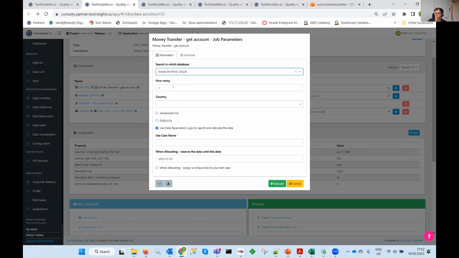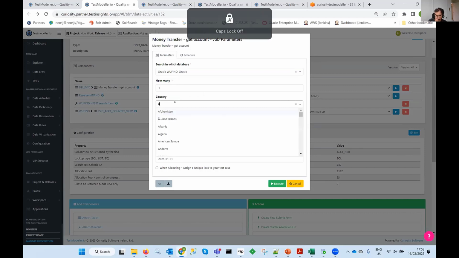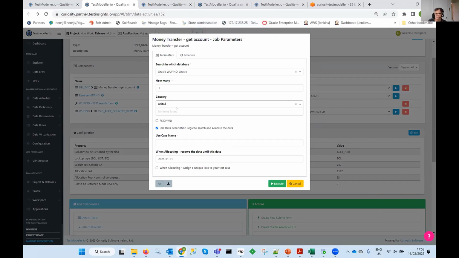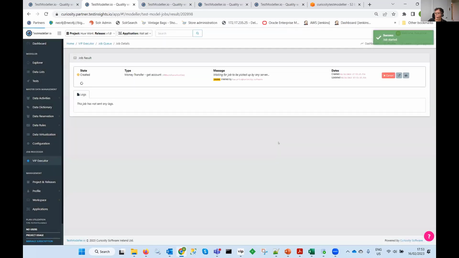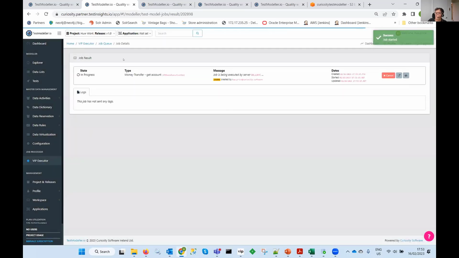Just put in a new release. So we do that. How many do you want? Let's just do a really simple one. We just want some for the United States. Oops, it's case sensitive. Flows. In this case, I'm not going to do data reservation. I'm just going to fire it off. And that's going to fire off a find.